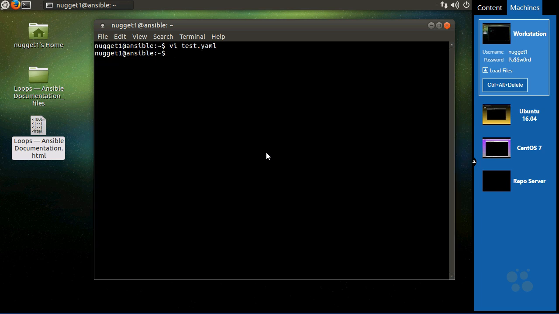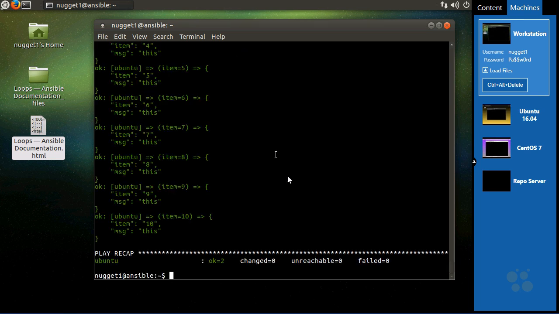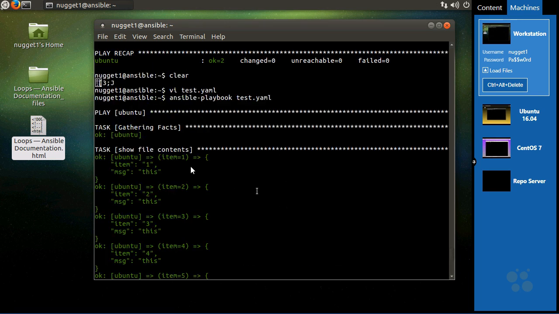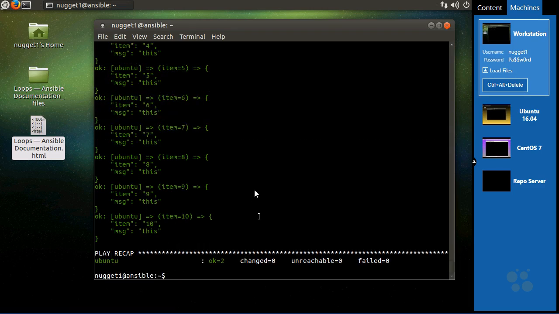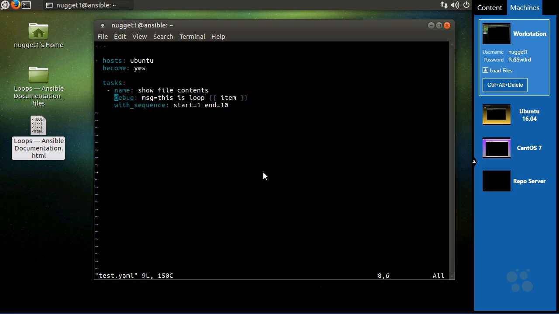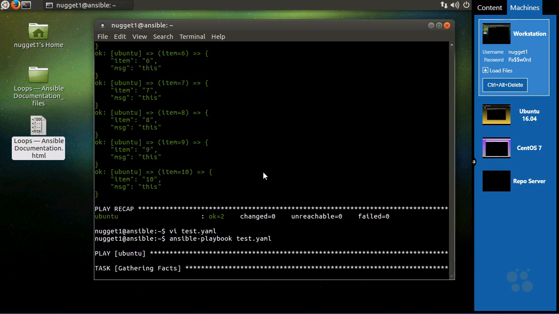So let's say ansible-playbook test.yaml, it runs through, and sure enough, let's see if it worked. So we go up here, gathered facts just fine, then it says Ubuntu, that's the computer we're doing, item 1. So item 1, message this. Oh, it actually didn't go through this. Why did we not get the actual full message? Message equals, let's put this in quotes. There, now we should see the entire message.